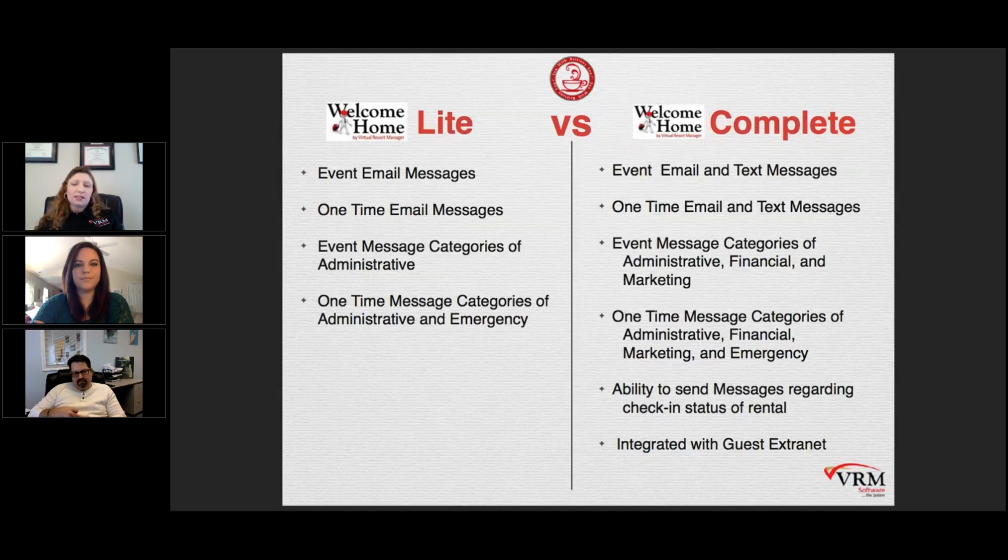Another one of the differences that you'll see with the complete version, and this is a big difference, is that you're able to send your guests housekeeping-related messages. These are messages that depend on whether or not a property is clean and ready for check-in. That's something we found that our clients have really enjoyed using and have really benefited from.